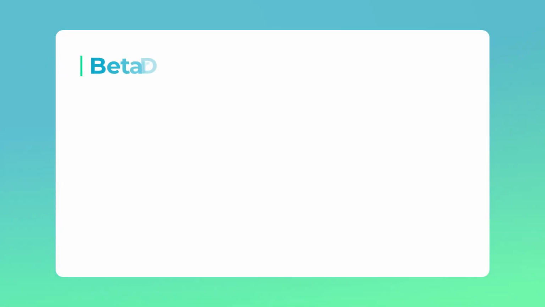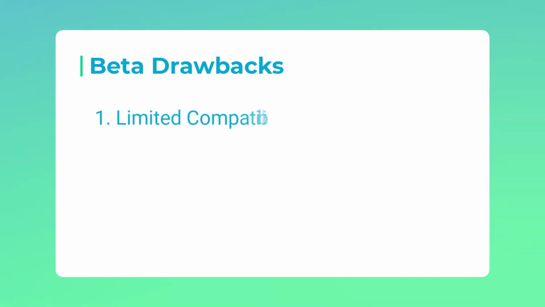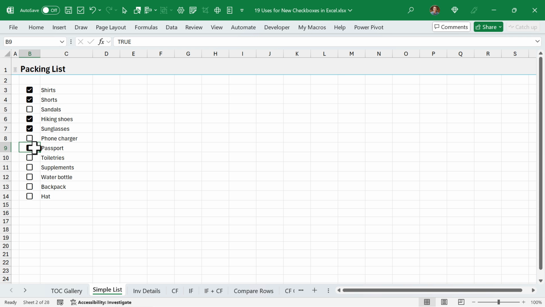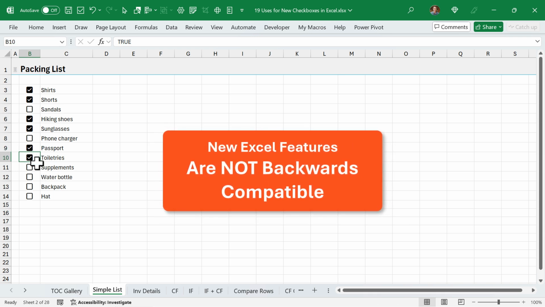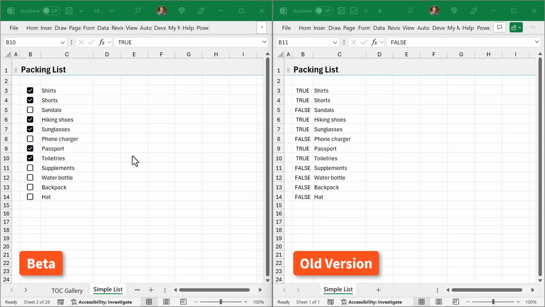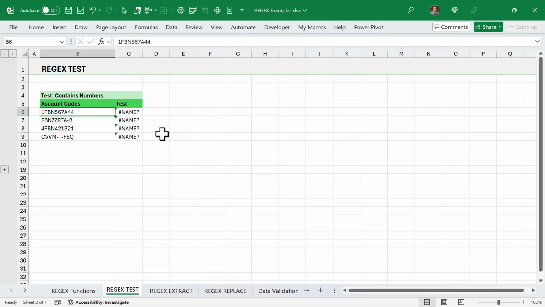But these changes in the features also come with some drawbacks or consequences. First, there's the issue with compatibility. If you're on beta and use the new features, other people that open your file won't be able to use those same features unless they are also on beta. And this, of course, can result in errors or just a bad user experience. For example, if you're on a version of Excel that doesn't have checkboxes yet, you will just see a column of true and false values when you open the file. And this can be even more problematic if you're using new functions that can result in formula errors.